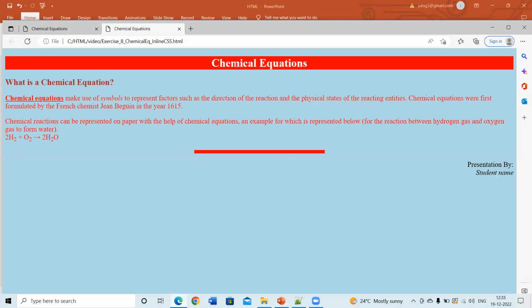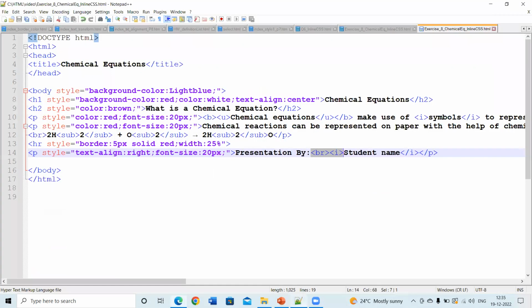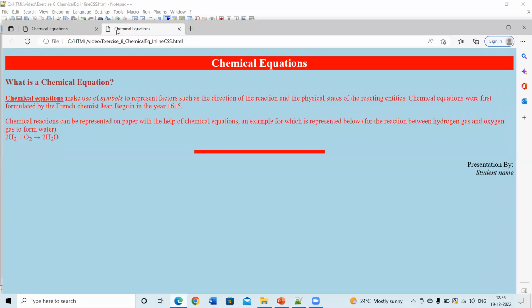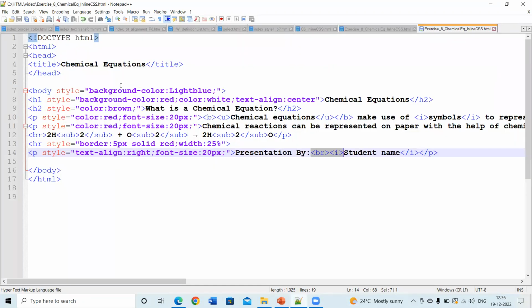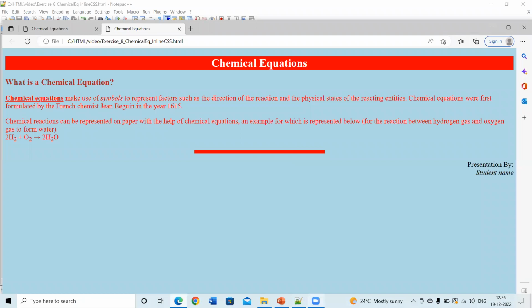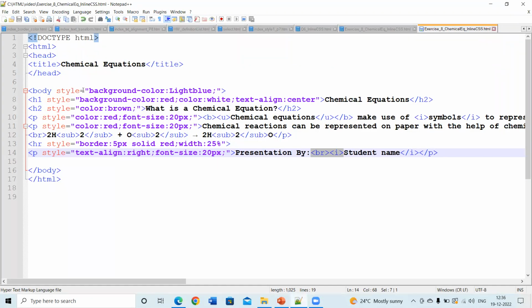So in this, if you want to design this using inline CSS, how would you do it? See, first is the title. If you go here, see chemical equations. This is the title. So title is always given in the head portion. Then coming on to the body portion, if you see the color of this web page is light blue. So the property for that is background dash color. So in order to set the background color, you have to give background dash color. So this is the property, and then this is the value, and both are separated by colon.